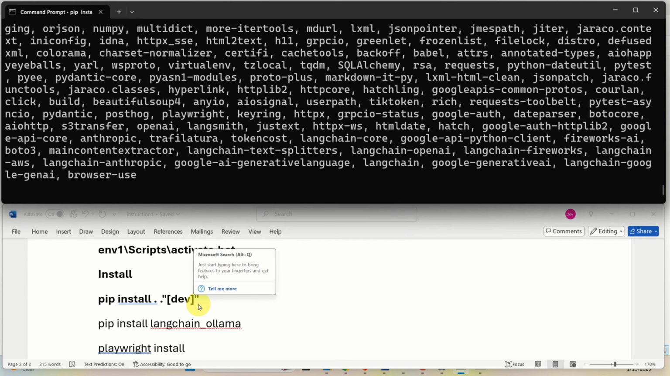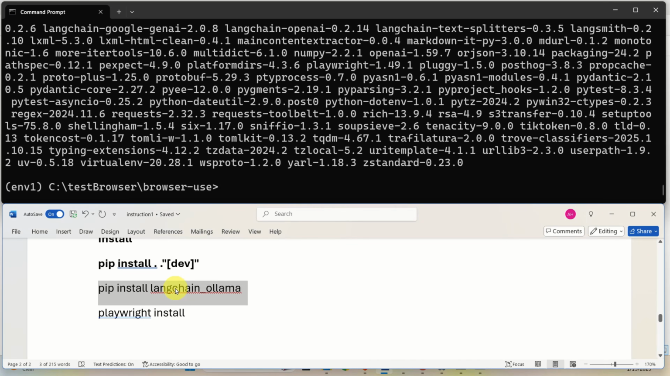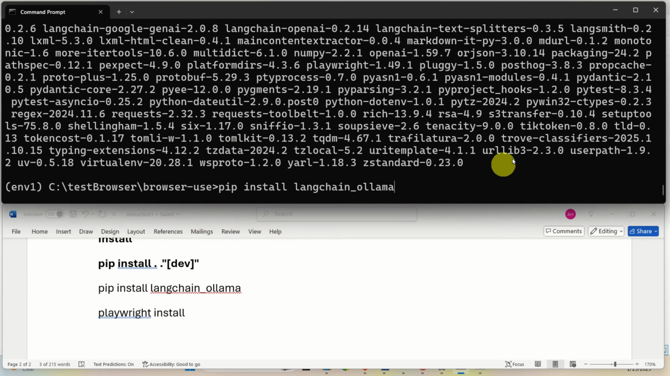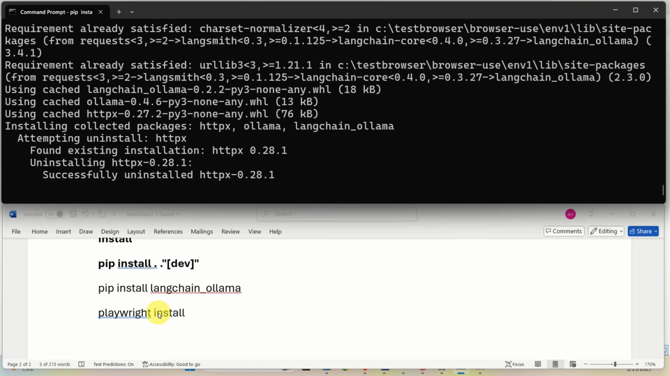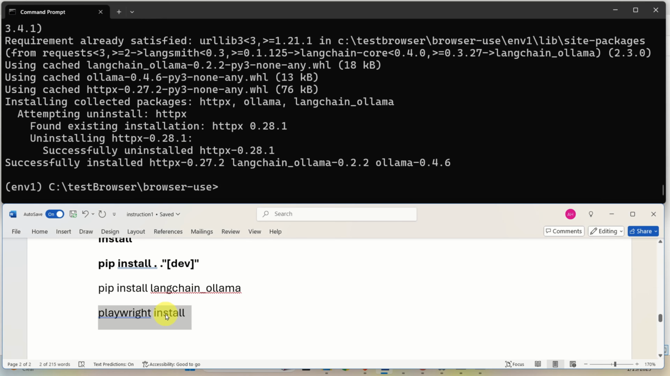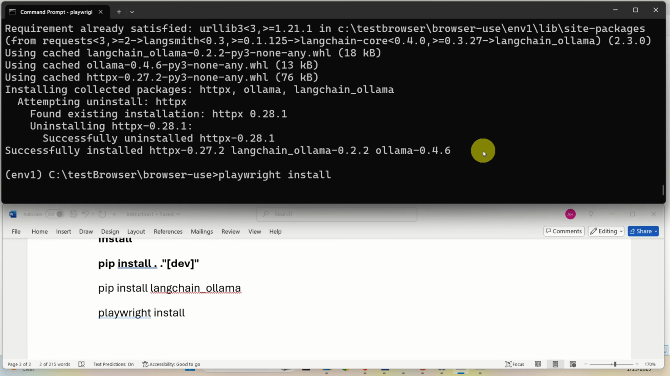After we install this library, we need to install several things. First of all, we need to install Playwright, which will enable us to use a browser. Then we need to install LangChain Ollama such that we can call Qwen. And finally, we need to install Playwright. So let's type this, and this will install Playwright.